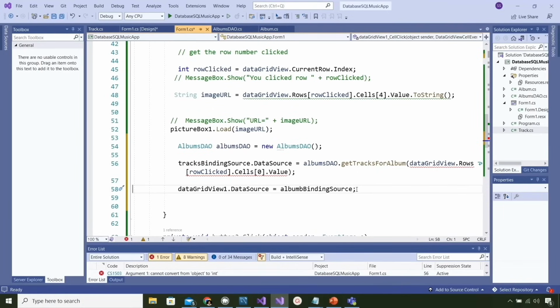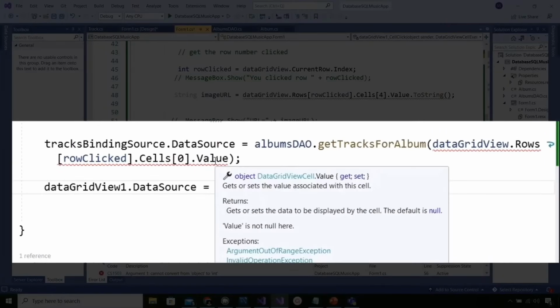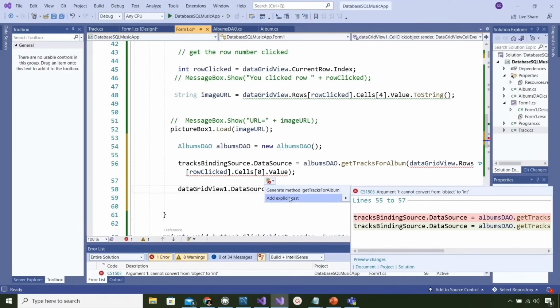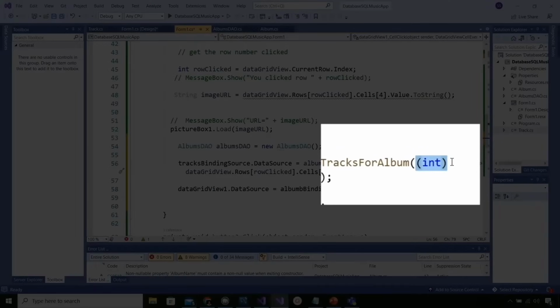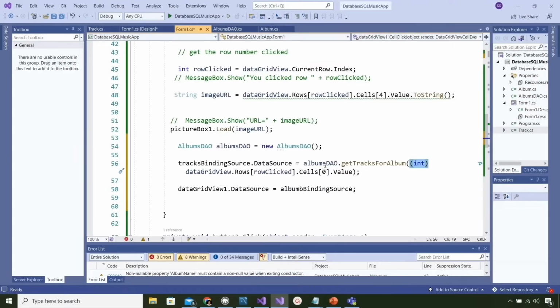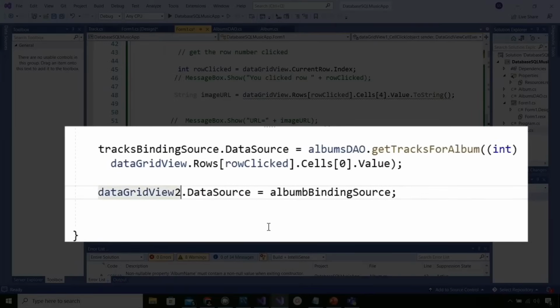Now you can see there's a problem here. It says I'm getting the value, but it's not guaranteed to be an integer. So let's come down to show potential fixes and choose add explicit cast. It puts this little thing in the front here. It says make sure that this is an integer, and then we'll convert it into something that we can use to look up by an integer. The next line down says data grid view 1, let's change it to 2. And instead of the album source, let's change that to tracks binding source.